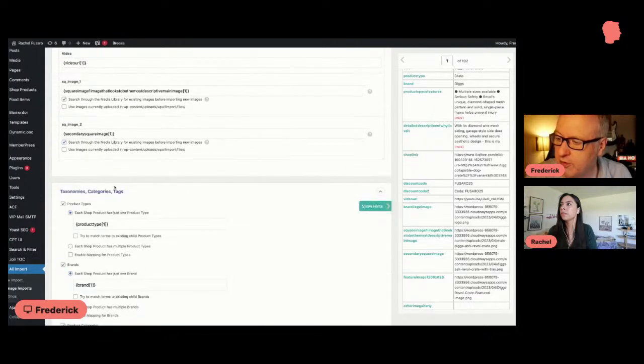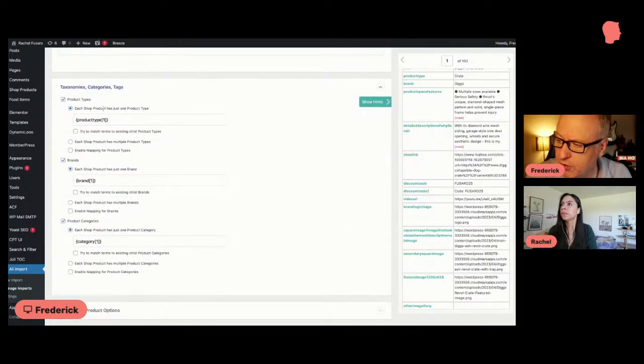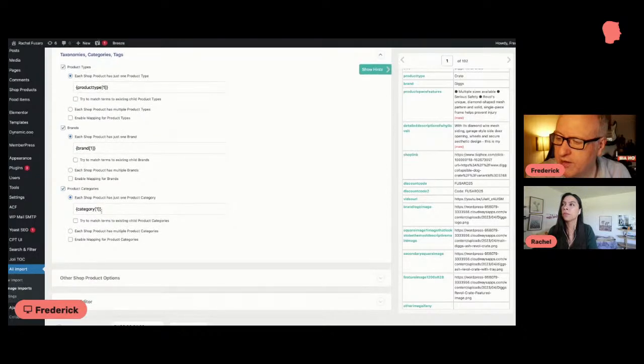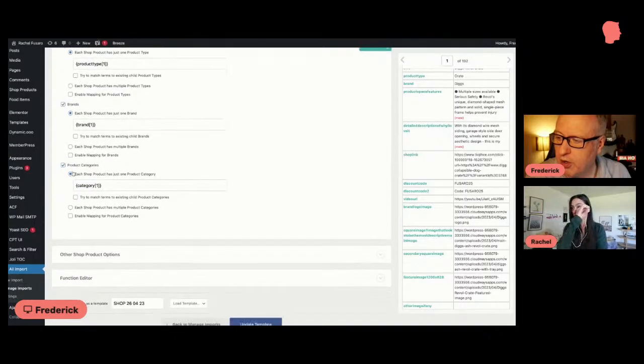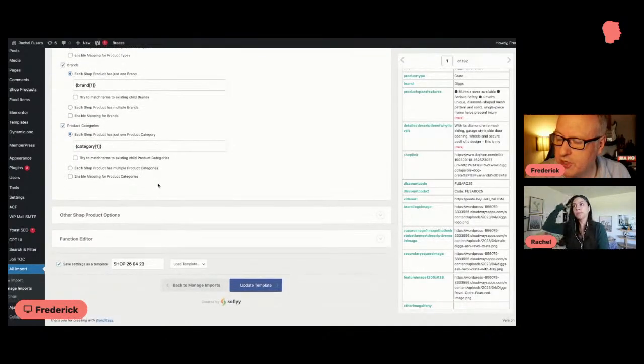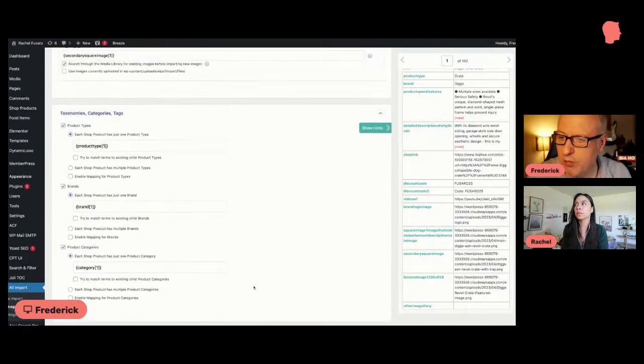Okay. Taxonomies, we have three of them. Sorry, product types, brands, and category. So that's custom taxonomies: product categories, brands, and product type. And we're using the product categories on the page that we will see in a moment. And then we went to the next step, and we imported everything.